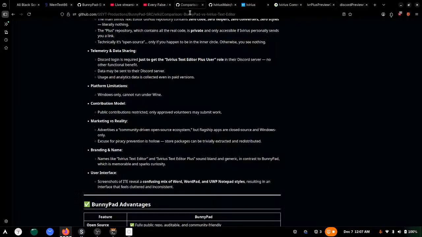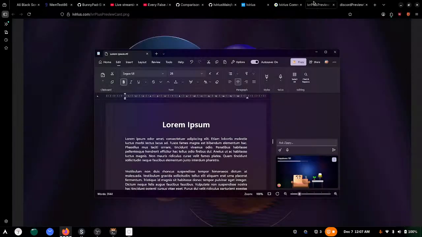Now, I said screenshots of ITE reveal a confusing mix of Word, WordPad, and UWP Notepad styles, resulting in an interface that feels cluttered and inconsistent. Yeah, I think that claim actually speaks for itself. Like, I'm not trying to humble him, but what the heck is that interface?